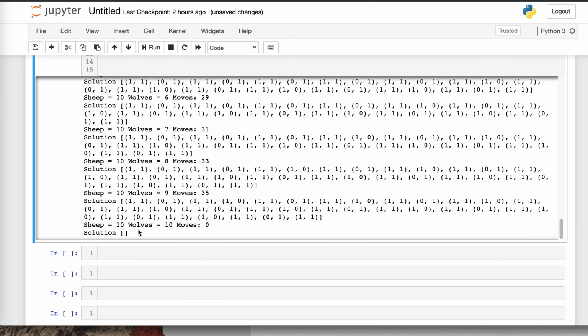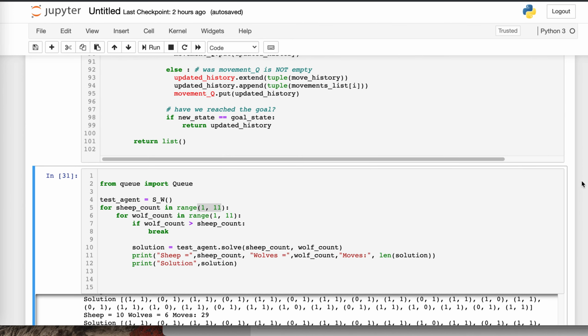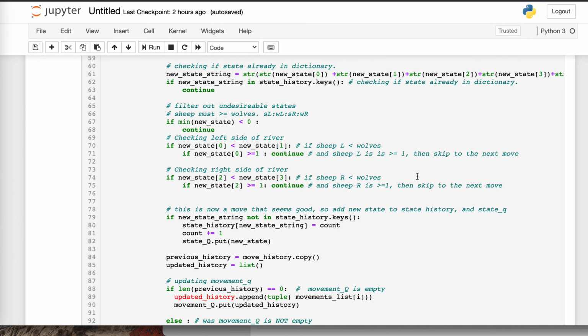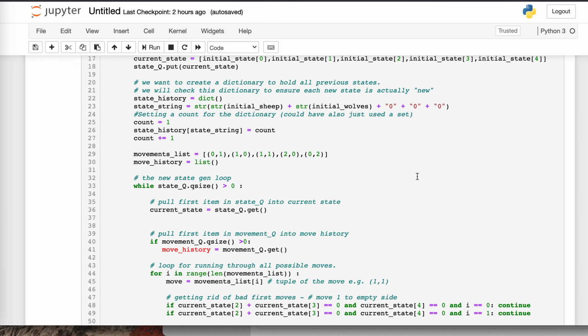And then you might have seen that we have some empty solutions. And so this was not solvable, where sheep are 10 and wolves are 10. So that is the process of generating and testing all valid possibilities and solving the sheep and wolves problem.